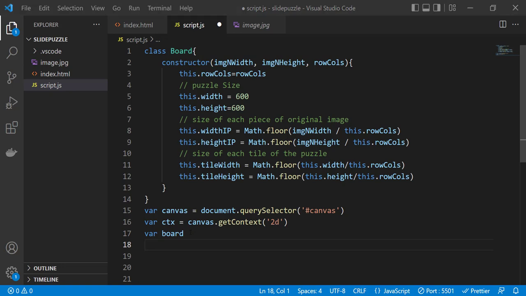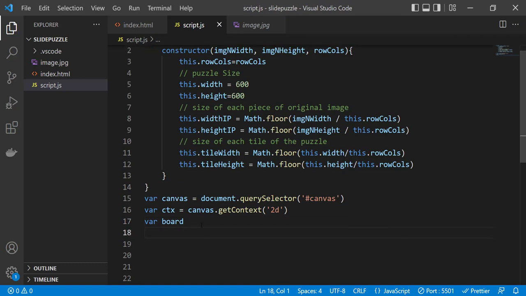The reason I'm not creating an object of type board yet and assigning it to this variable board with lowercase b is that the constructor of this Board class requires the image. We need to know the natural width and height of the image that we are going to break into different pieces. And so far there is no sign of that image yet. So until we bring that image into this project, we have to hold back from creating an object of type board. Now we need to define an array which is going to hold individual tile images.